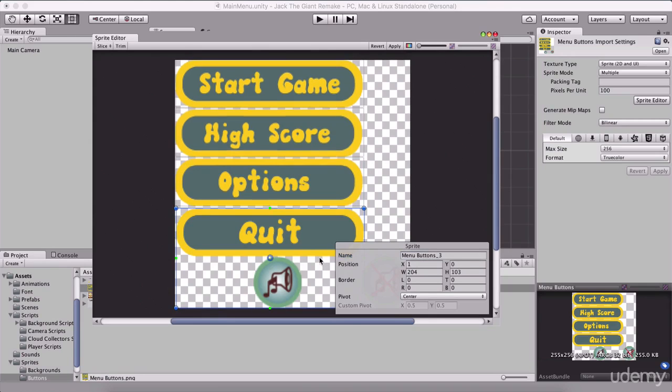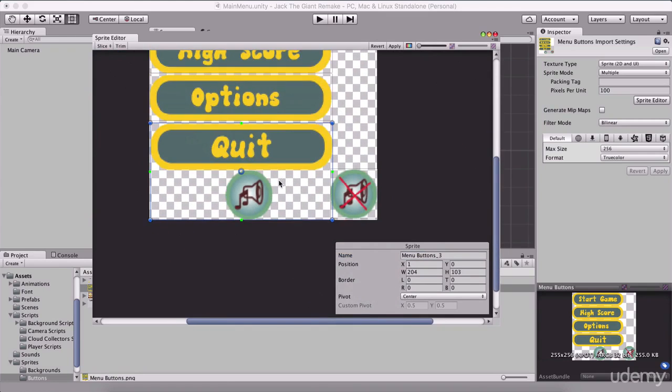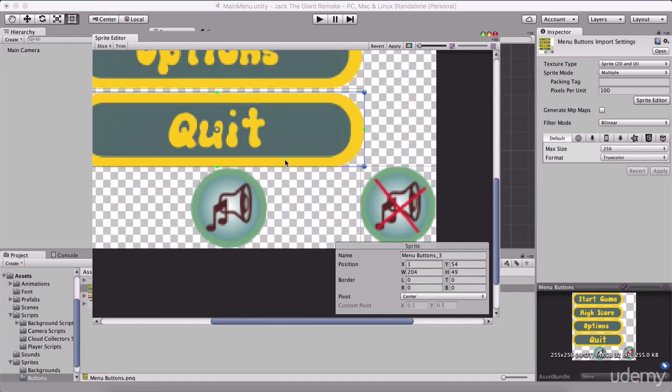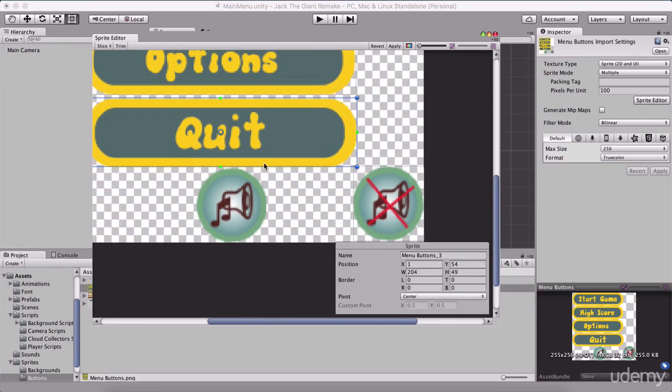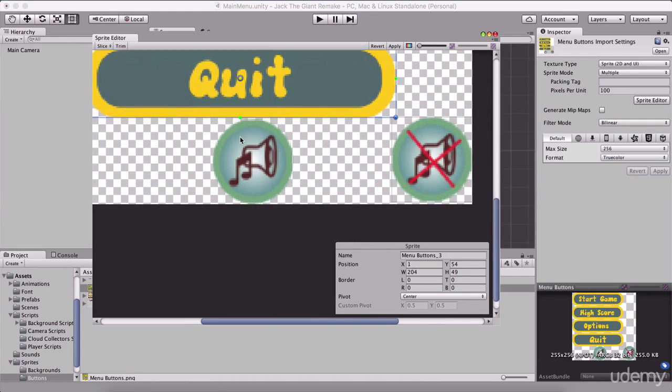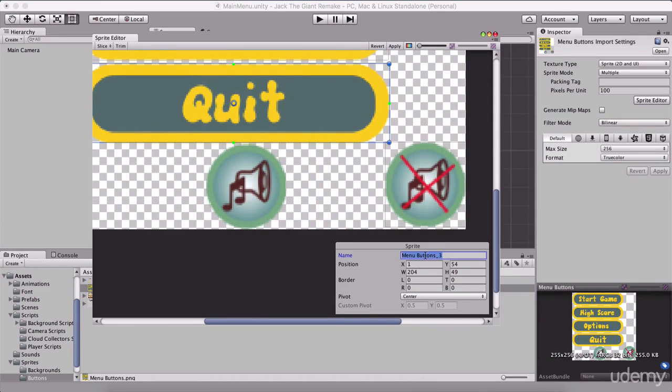This one is quit, but we see that Unity, even though it has a nice automatic slicing system, did not slice this how we want it to. We can simply take it like this and resize. We can take this rectangle that will slice our game object, and we can position it wherever we want in order to slice that game object. So this is for our quit game button, so quit button.